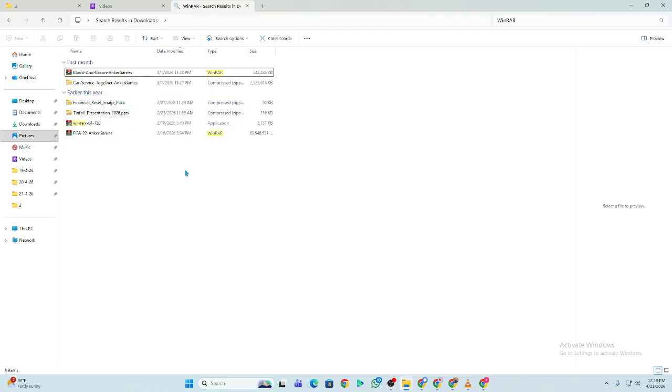Next, make sure you are using the latest version of WinRAR. Outdated versions may not support newer compression formats. Now check file permissions in Windows. Restricted access can block WinRAR from opening the file.